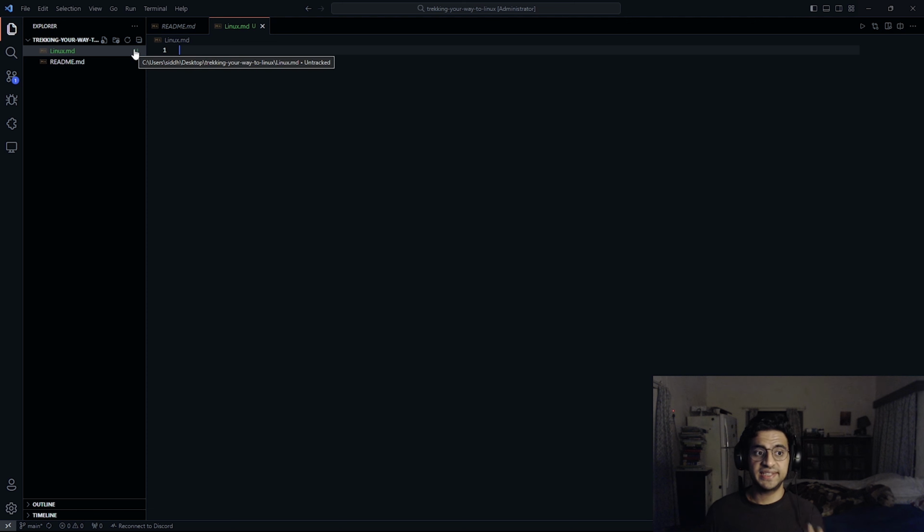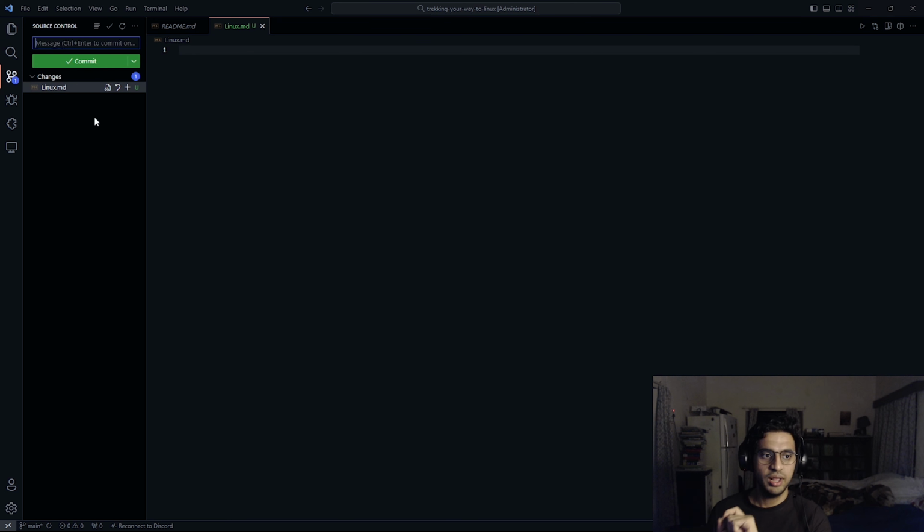What exactly is this U thing? Now over here, VS Code has this really good thing about source control, which is just a really good way to see all the files which have been changed. So over here, it tells me that this file has been changed. Now this U just means that a new file has been created.